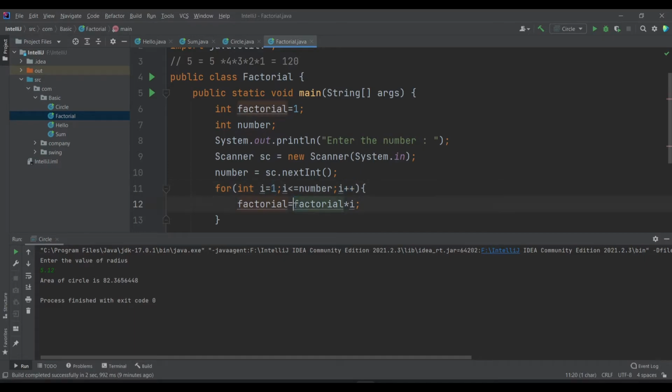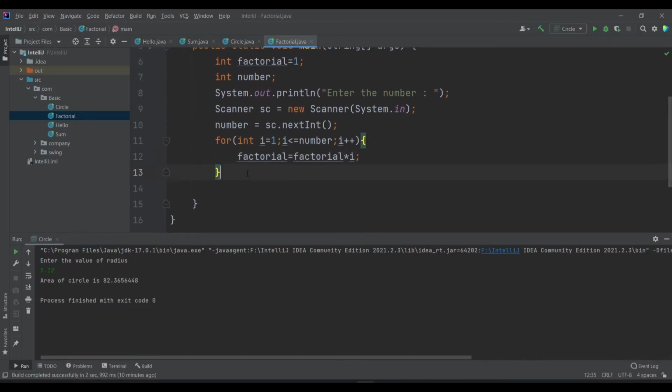So currently, since 1 into 1 in the previous case was 1 only, the factorial value is 1, right? But the value of i is increased. What is it? It is 2 now. So our factorial will be 2, right? So now the factorial value is 2, but after completing the loop, i plus plus, after 2 the value of i will be 3. The factorial value was 2 and the current i value is 3, so 3 times 2 is 6. Like this the factorial will be calculated.